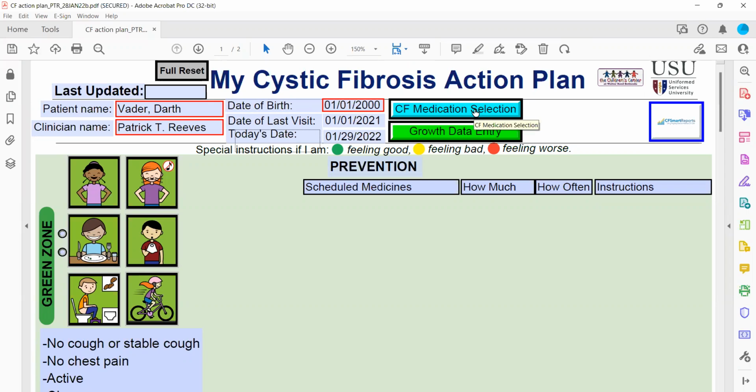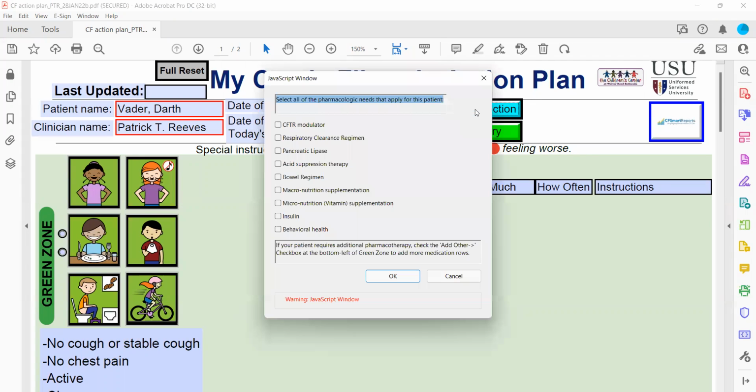Next, you'll progress through the CF medication selection screen. You click this, and what comes up are the most commonly used medication classes. It's important that when you're clicking these boxes, you click the ones that correspond to the needs of your patient, skipping the ones that your patient does not need. For instance, we'll leave off insulin, presuming this patient is not on insulin.